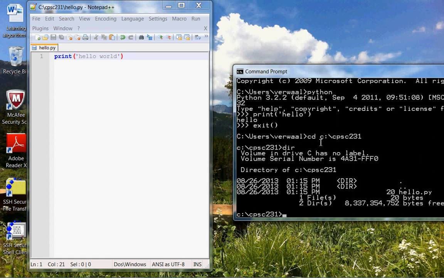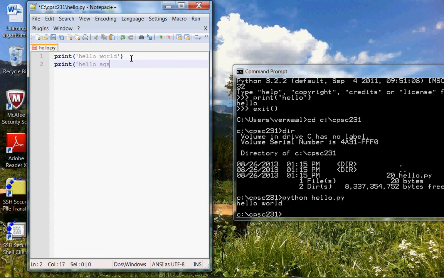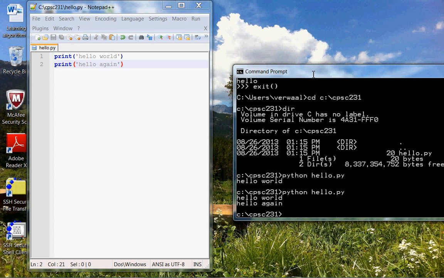If I do a dir, it gives me a listing of all the files that are there, and you can see the hello.py. To run it, I can type python and tell it what to run, hello.py, and it's echoed it back to me. If I do one more modification, I can print hello again and save it. If I now run this again, python hello.py, it now has hello world and hello again. So this is our first Python program on a Windows machine.